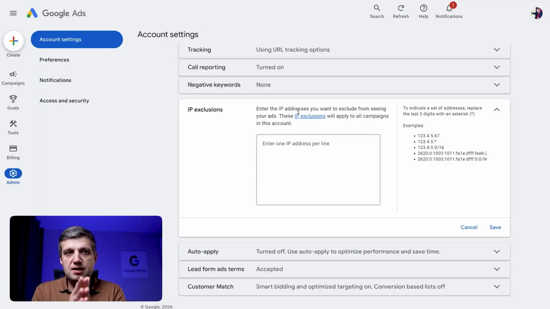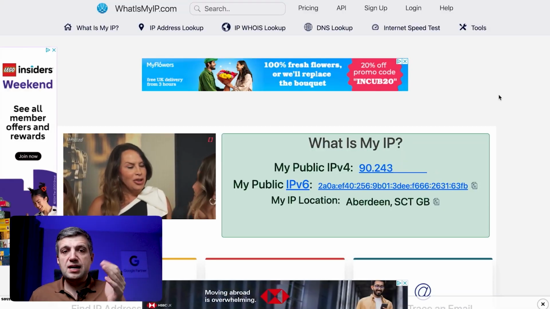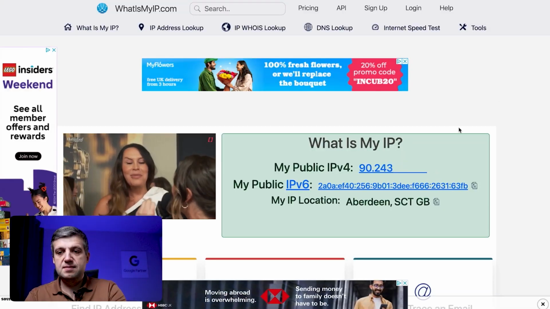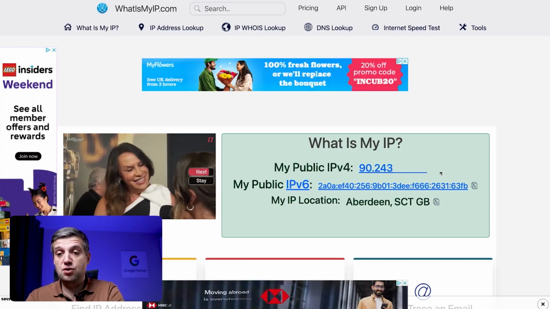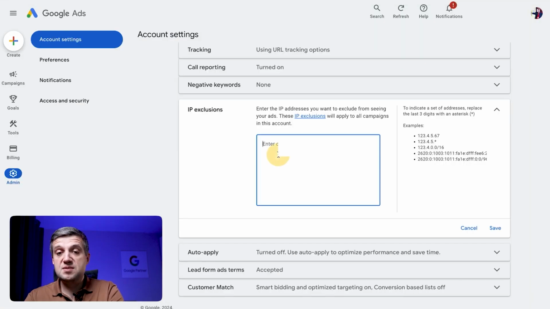In some cases, there are more clicks from employees, from the team, from the branches than from actual users. And of course, you don't want to waste your advertising budget on your team because they are already aware of the services that you offer. So, how to exclude your employees, your team, your branches, your home from Google Ads? The easiest step is to go to the whatismyip.com website, and this website just shows your actual public IPv4. Just copy this IP, paste it in IP exclusions and press save. That's it.